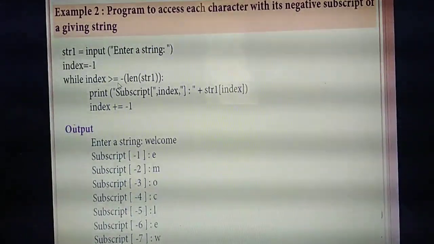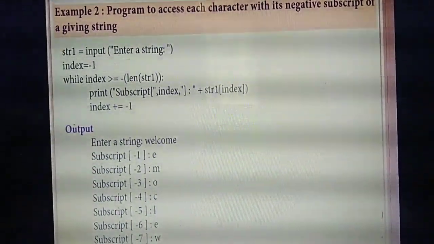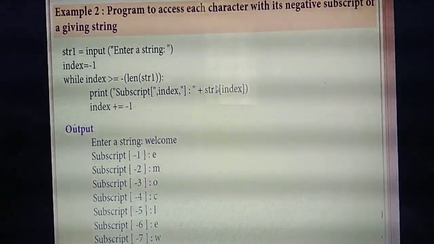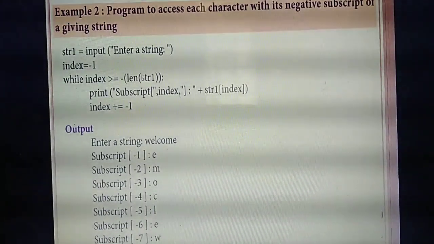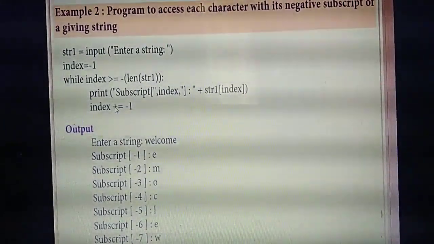Understand? So see the next line, similar to that. In print subscript you are giving the index. But in that program you were calling the variable i, isn't it? But here it is str1 of index. That means in this string you are giving the index minus 1. So str1 of index. In the entered string, this index value you need to mention. Understand? So listen, this is the difference between that program and the positive and negative.